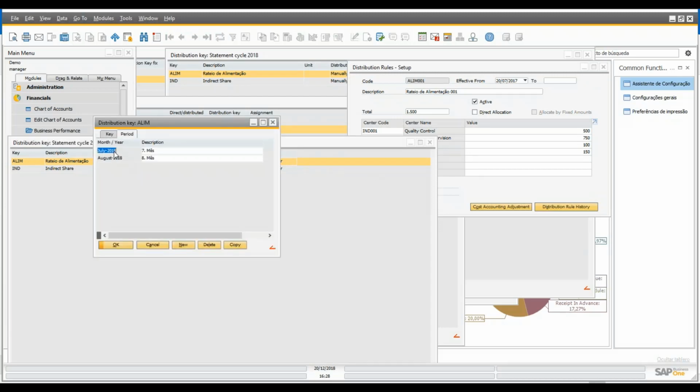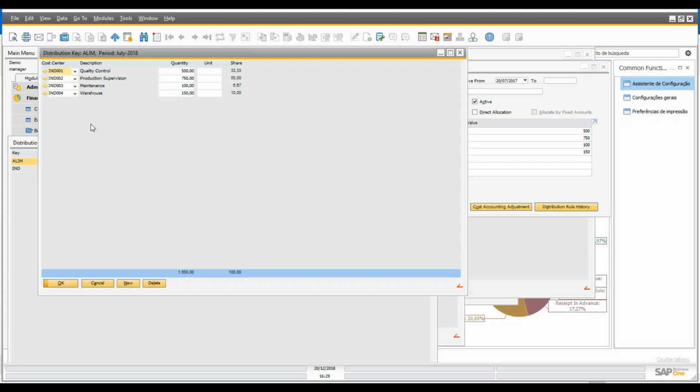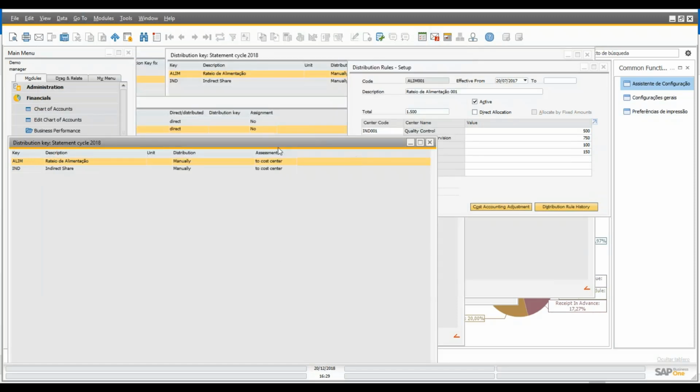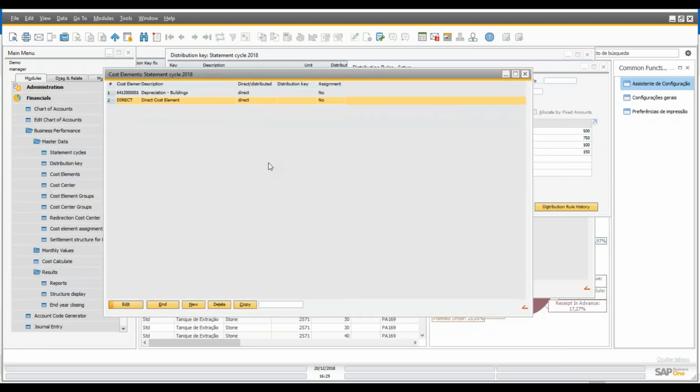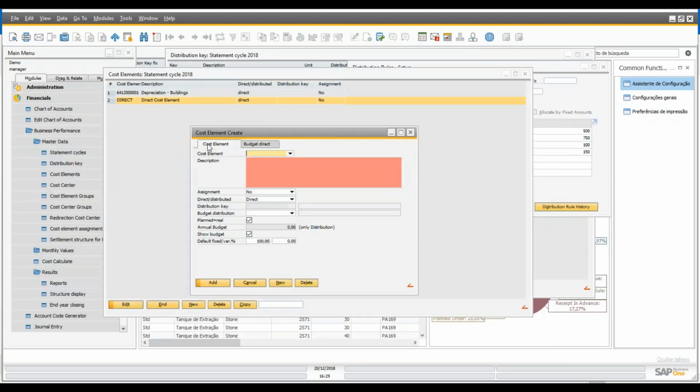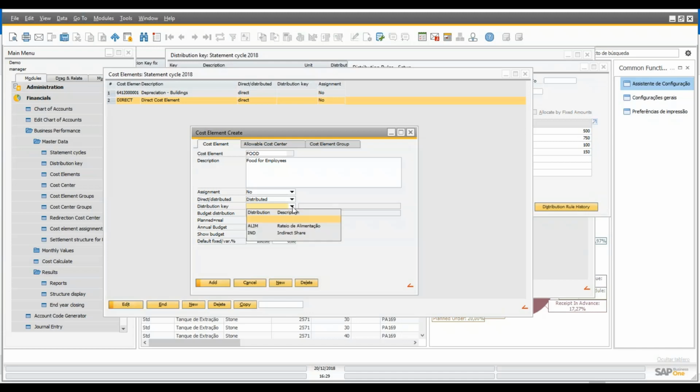So here's what I have. And I have exactly the same rule here as I have in here. And if I know that this distribution key is always applied to one specific account, then when I create the cost element for that account, I'm going to add it as food for employees. Then I need to select here that the cost from this cost element will be distributed using this distribution key in here. That is the same that I have in SAP.